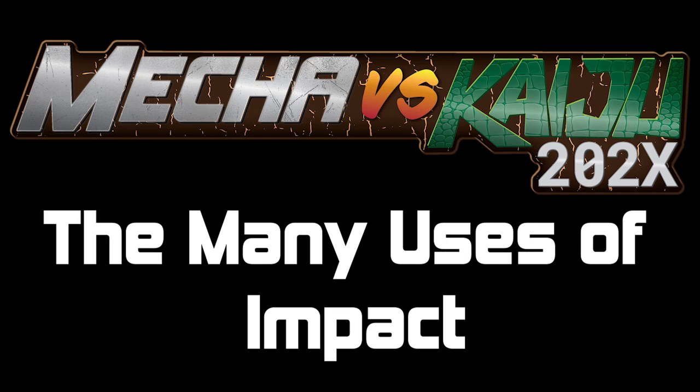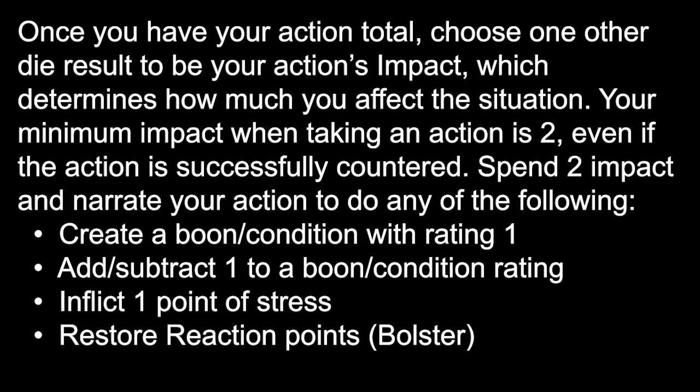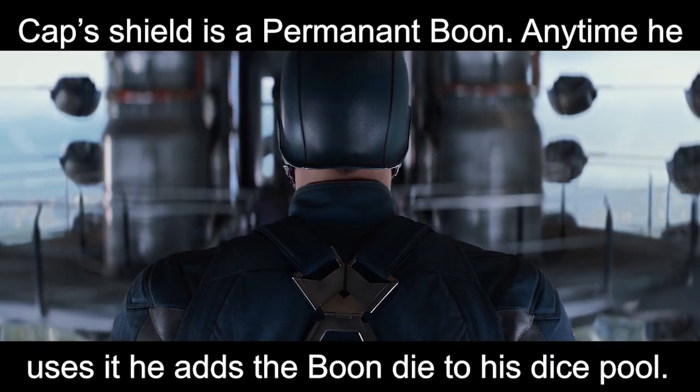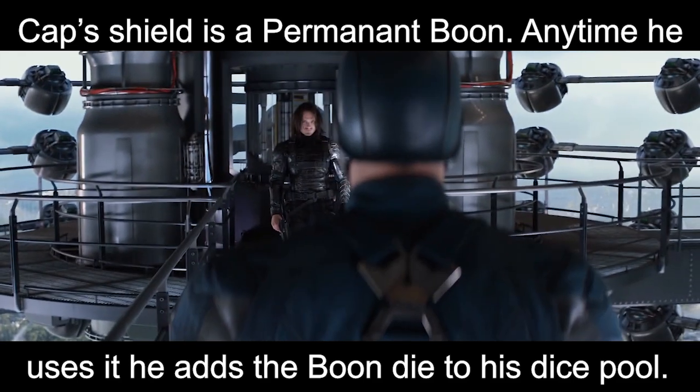Many people have asked about the multiple uses of impact in Mecha vs. Kaiju. Impact functions like damage in traditional 5e games, but it adds boons and conditions that you can place on yourself and others. Boons are like buffs that make your life easier, while conditions are debuffs that make another person's life harder. Here's a great example of how you can add dynamic action resolution to your 5e game using impact.